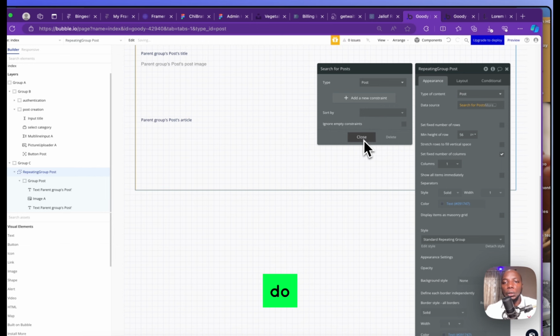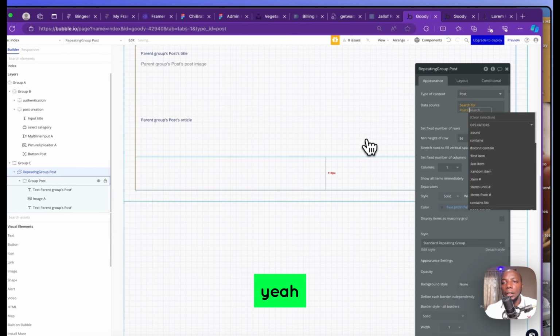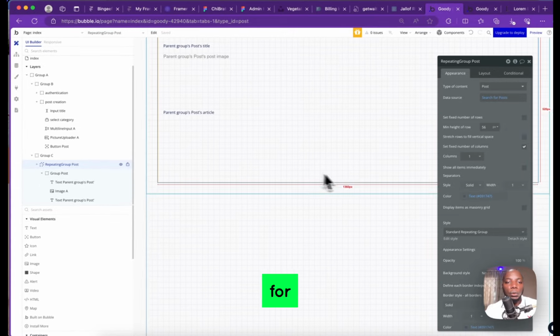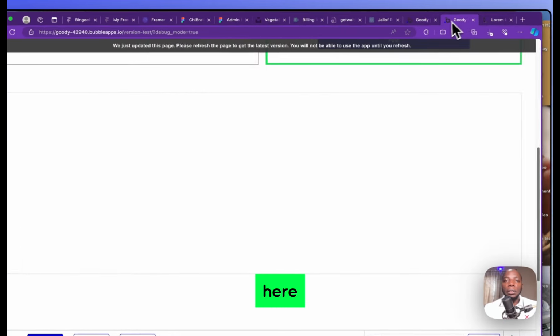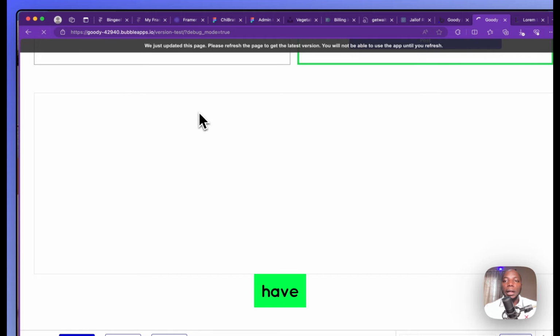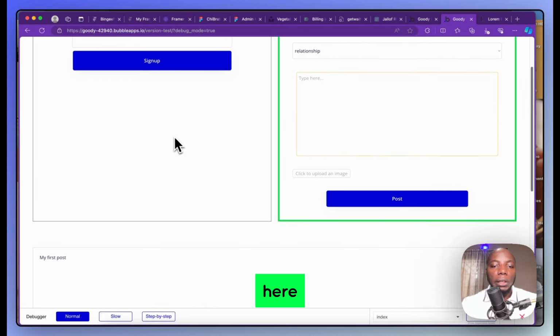Okay, I think this is what we didn't do. No constraint, ignore empty constraint. Yeah, this is what we didn't do. Do a search for all the posts. Yeah, we're supposed to do that. We didn't do that. So if we come back here, refresh, we should have everything that we need right here.